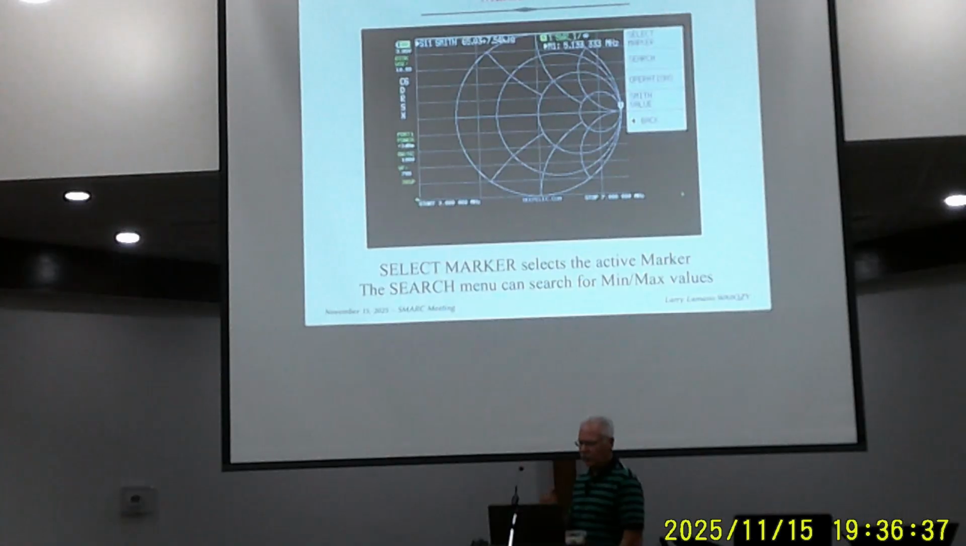Operations, you'll never use. Smith value, we can get into that next time, if there is a next time. That'll allow you to measure directly, like if you have capacitors or inductors and you don't know what they are, it will actually tell you the value of that. It'll say this is an 18.2 picofarad capacitor. Okay, that's all set up as Smith value.